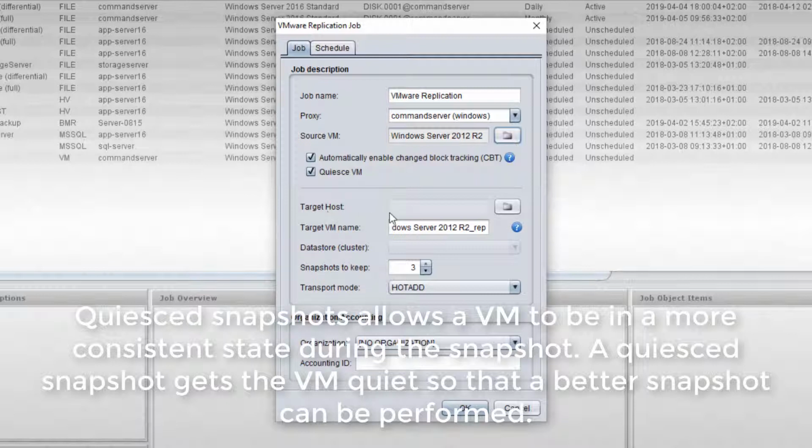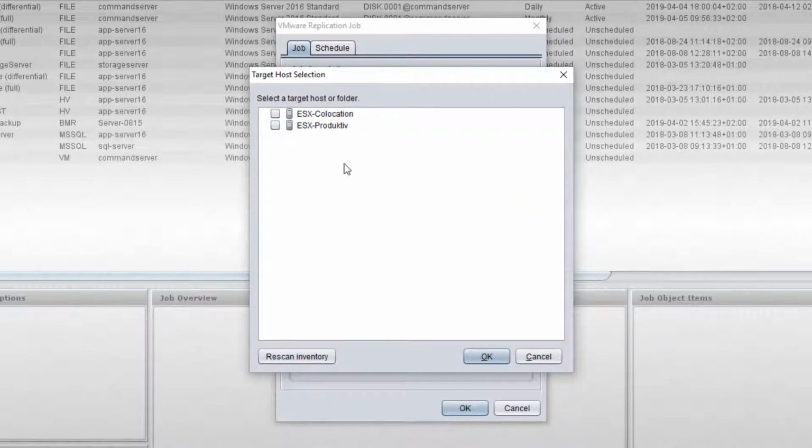Target host allows us to select the ESXi vSphere server for our target area for this VM to replicate to. So in our case, we have the two hosts here. It doesn't really matter which one you choose. In our case, we'll pick the first one, and then click OK when done.